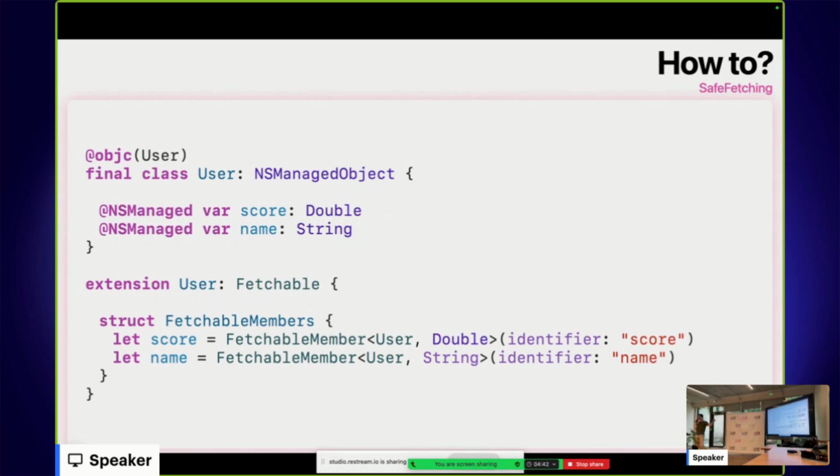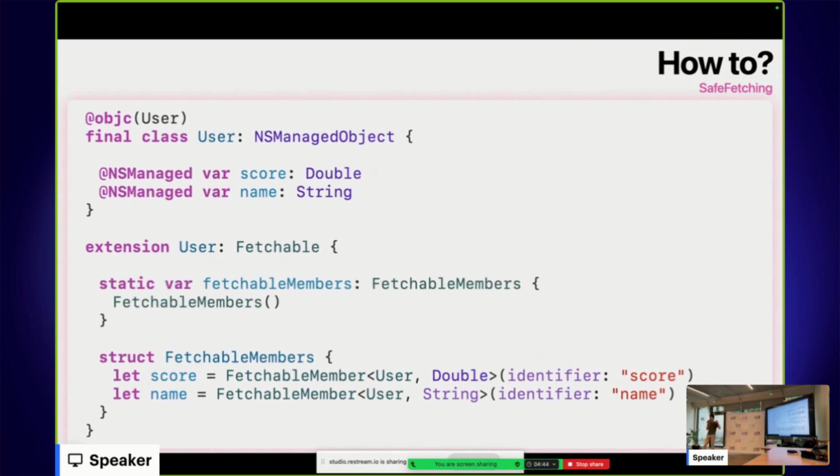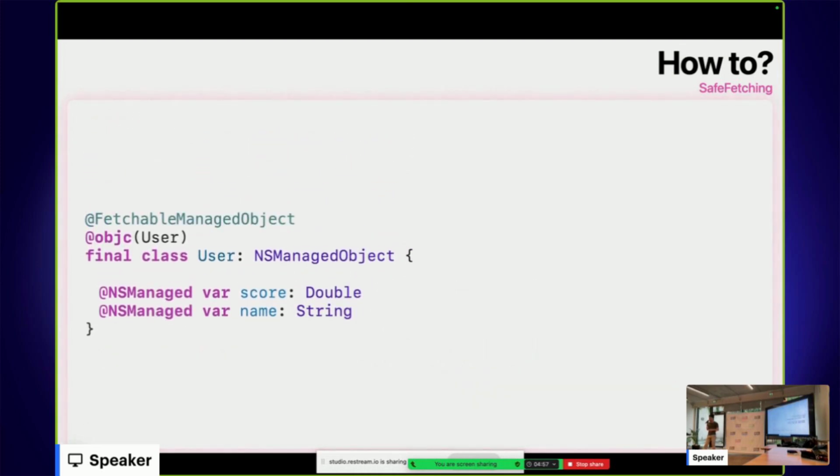And once you got that, you just have to use the fetchable member static property to return that when SafeFetching needs this property to use it in predicates. Again, it's a perfect use case for a macro. So in fact, the only thing you have to do is to annotate your managed object with FetchableManagedObject, and it will generate everything you want.